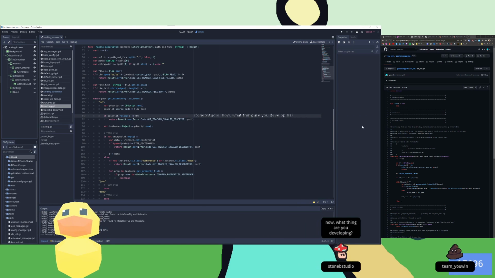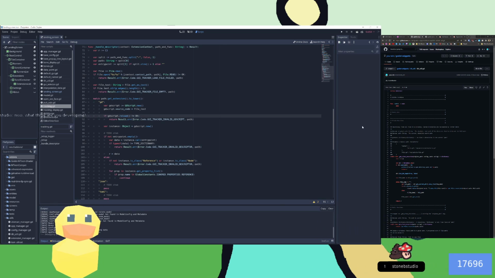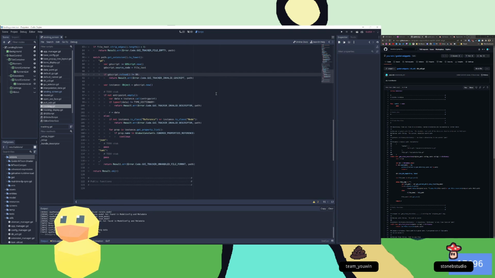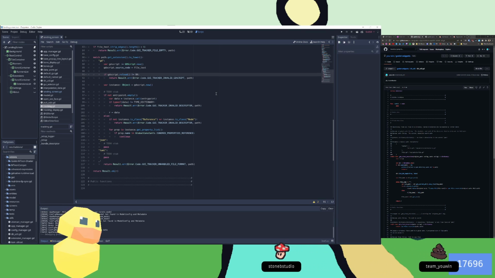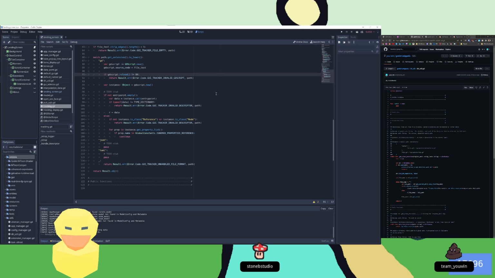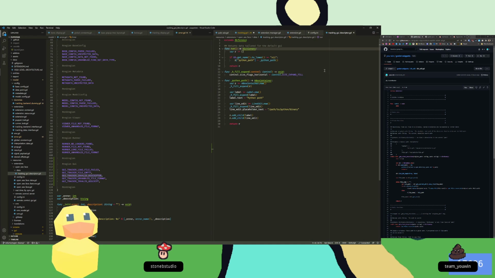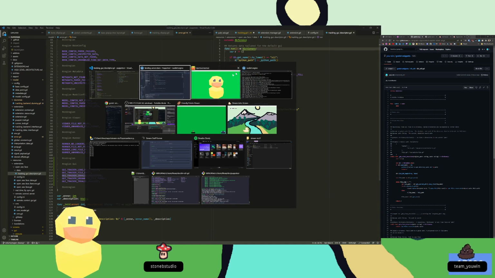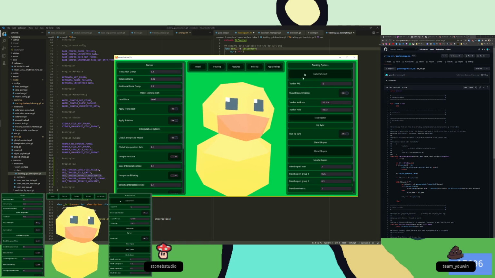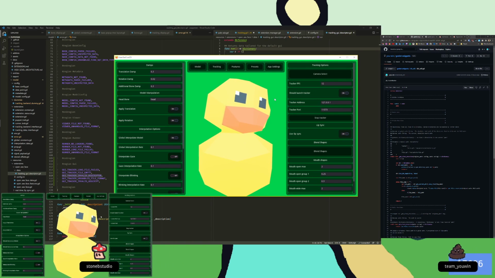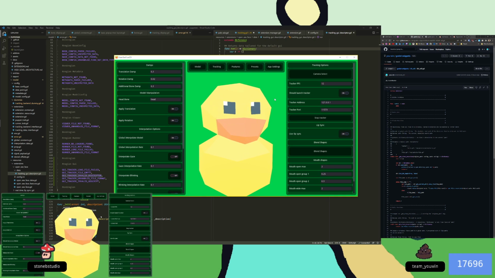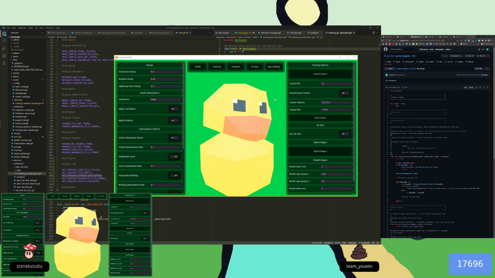What thing are you developing? It's the same thing. I think I'm allowing for too many possibilities here, but it is what it is, right? So what I'm writing is some way to describe this field here using just GD script, which is gonna be a little tough.